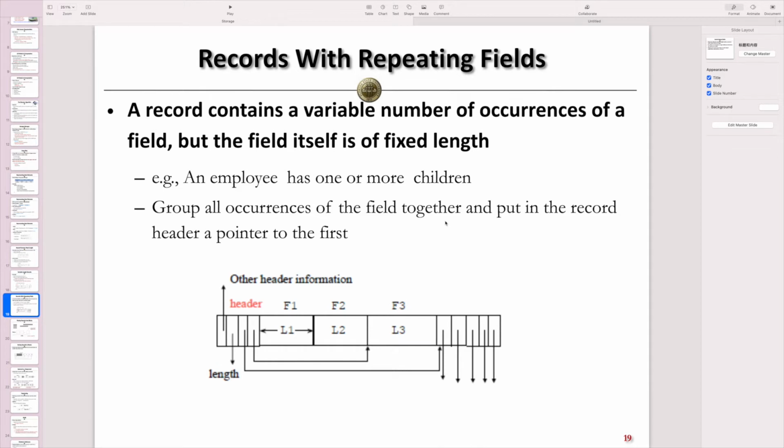At the bottom, we show an example of the storage format. We still have the header. The header has a pointer pointing to some other header information, the length of the whole record, and the pointers pointing to the first variable length attribute or field we showed before. For the ones with variable occurrences, we can group them together. Now this employee may have multiple children, say 5 children. For each child, we have one pointer in the field pointing to the child's record. We have 5 pointers as shown here.